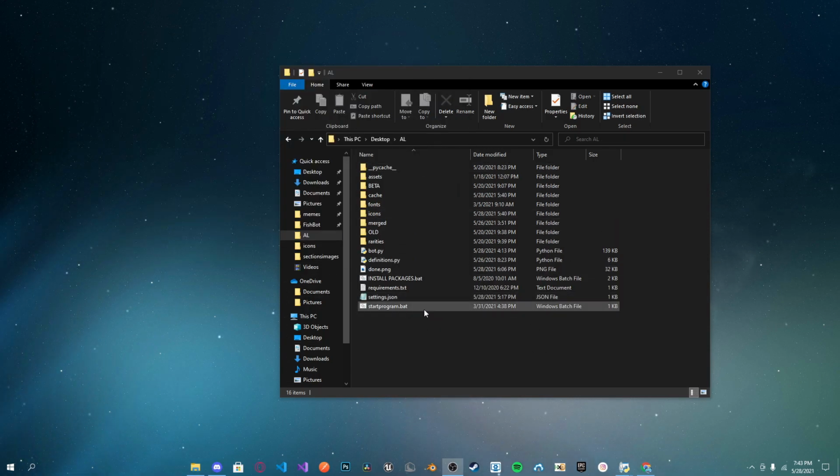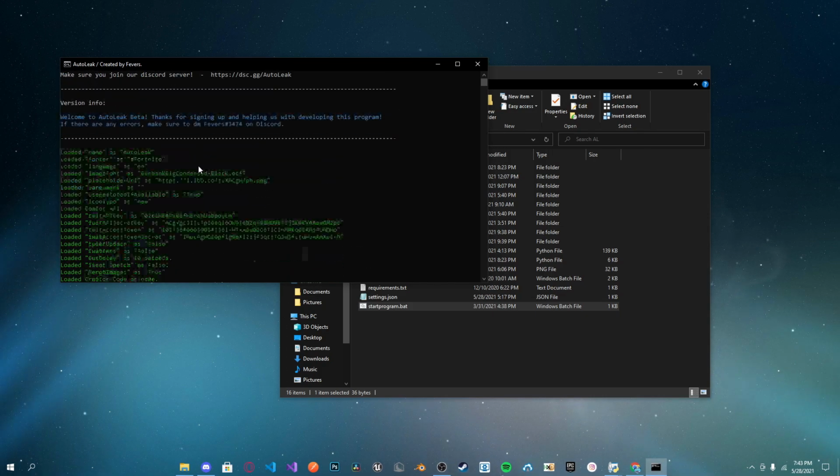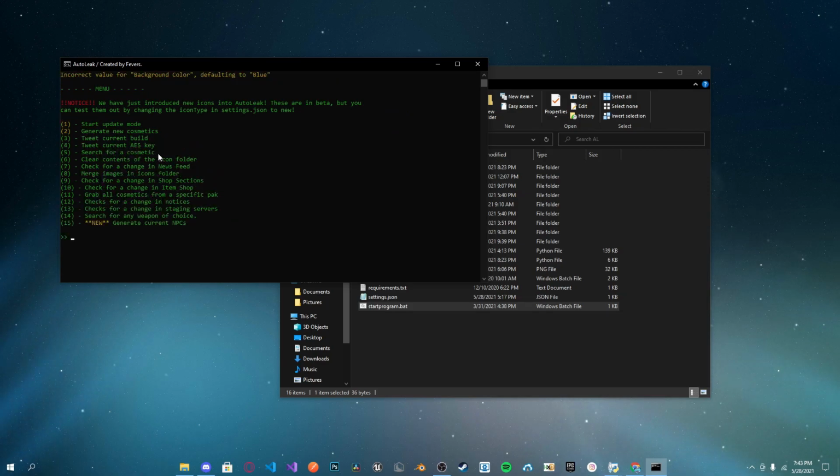The next thing I want to do is double click on startprogram.bat. It may look different for you, but this is the beta version, so it looks a bit different for me. But the content is still the same. As you see, the next thing I want to do is you're going to want to type generate new cosmetics if you want to just generate new leaked cosmetics right now.